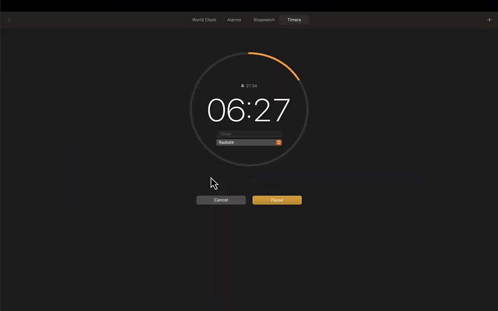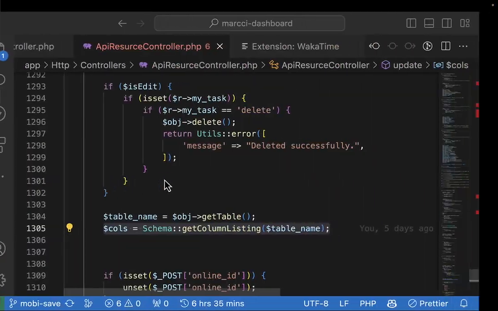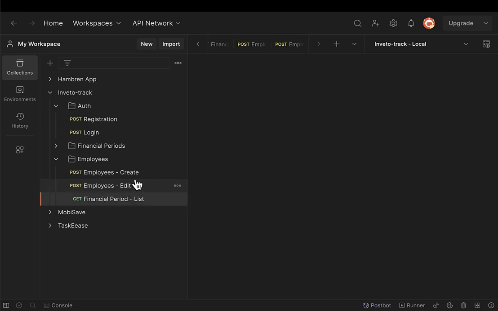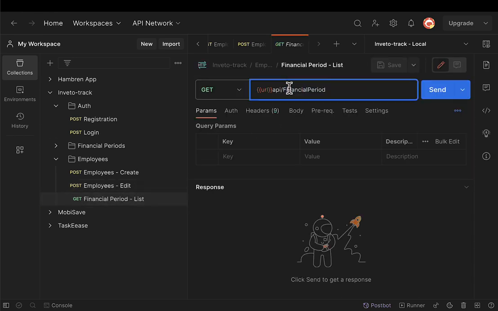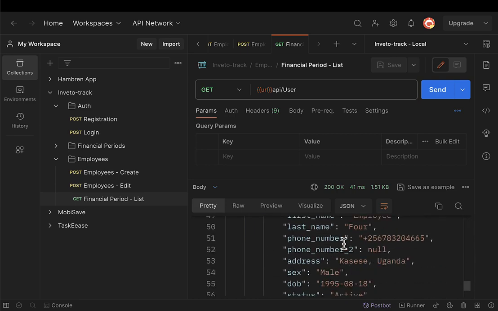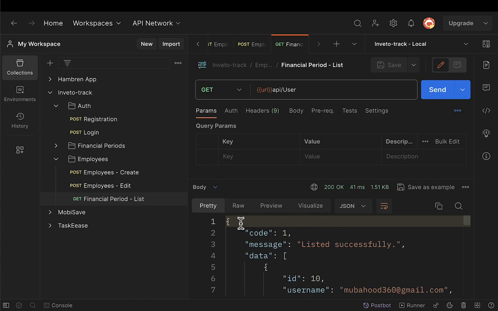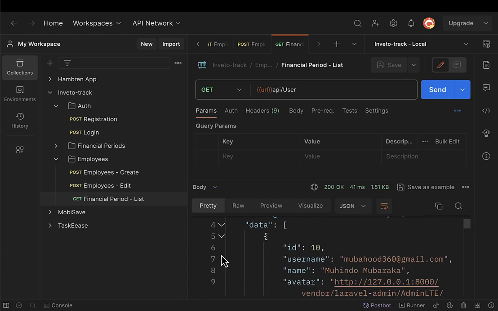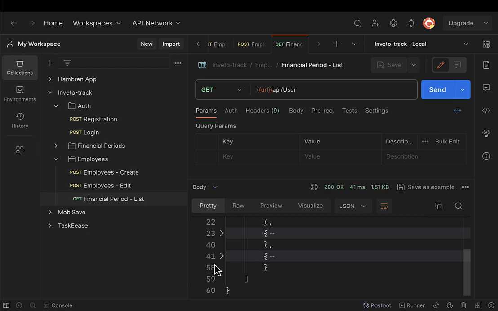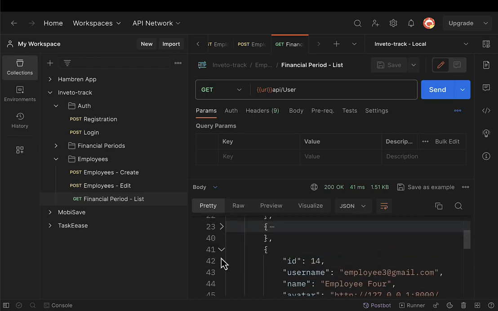They are boring, but they are worth it. Let's go on listing. So the list here, we shall just change this one from financial period to user. I think that's all for it. We don't need to adjust. So click send. You'll see listed successfully. And we're having all the users. Okay. All the users have come. You can collapse this one. So you can see all the users have come. All right. That is so nice.